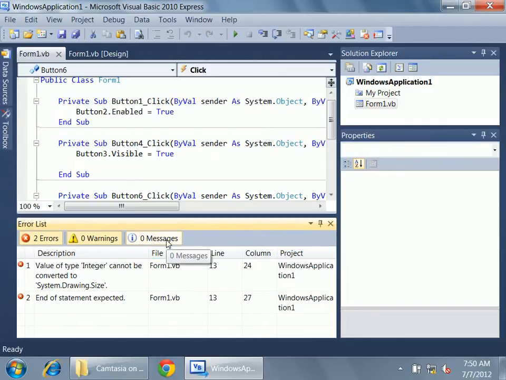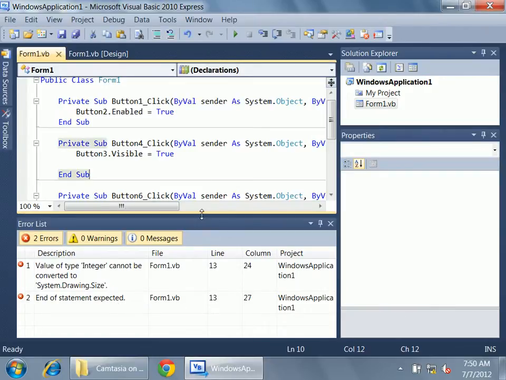It means the message, it means there is no serious error. The program will run continuously. Warning means if there is a duplication of the same object for 2 times or 3 times, it is a warning. But error means it's a syntax error, and it's giving you "the value of the type integer can be converted to this" and second, "end of the statement expected here." It means something is wrong here in the application and your coding.